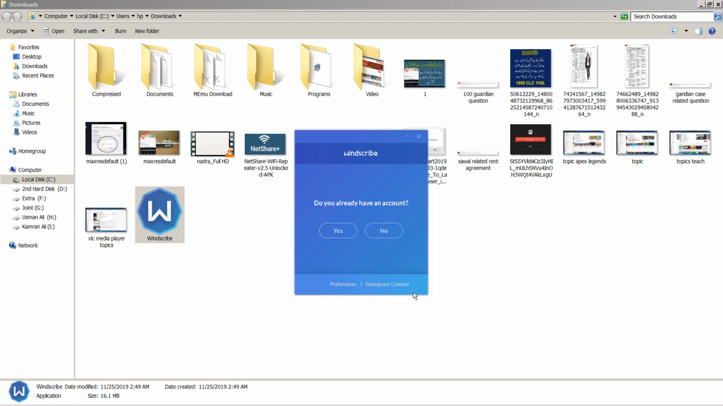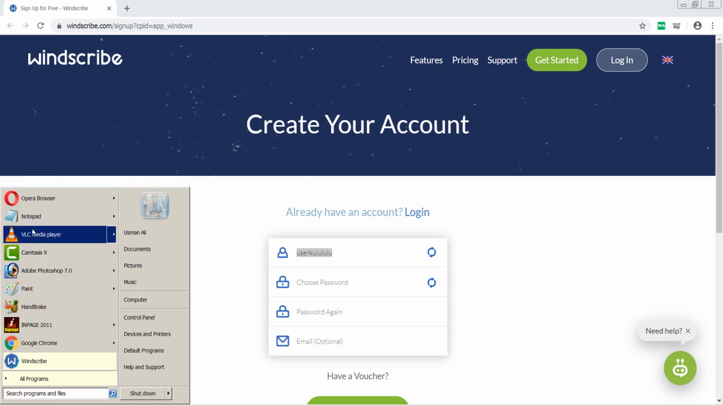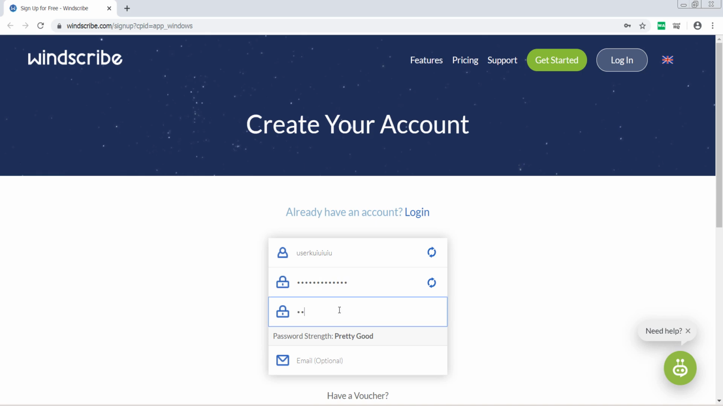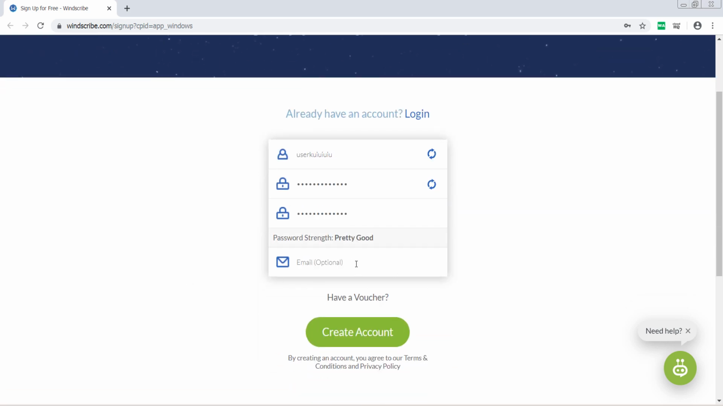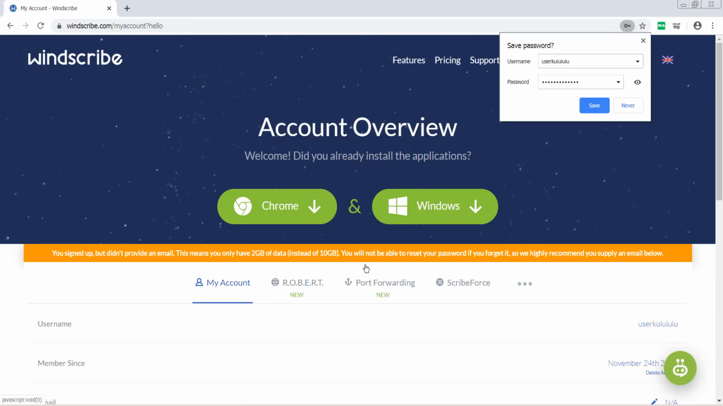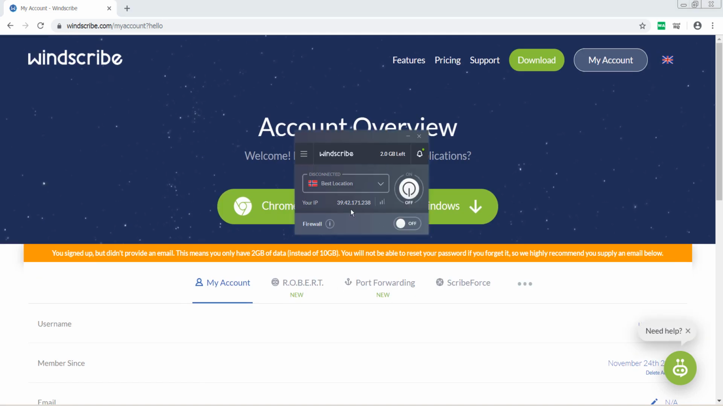Allow it, and if you have not created your account yet, you can create an account. Enter your email address in the option, create your account and click on continue. Okay guys, the account will be created.